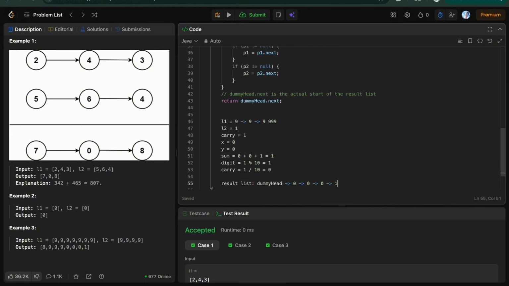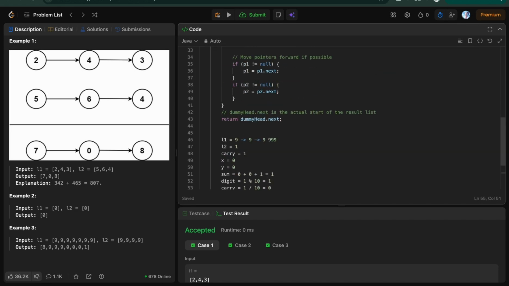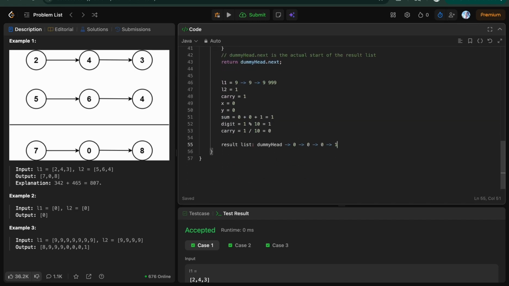Because both lists are now pointing at null, and the carry is now equal to 0. So when that happens, the loop condition fails. And so we exit. And then we return basically dummy.next. So we're going to basically forget about this dummy head. And so when we print out the result, we will get 0001, which represents the number 1000 in reverse order. And when that happens, the list is correct.